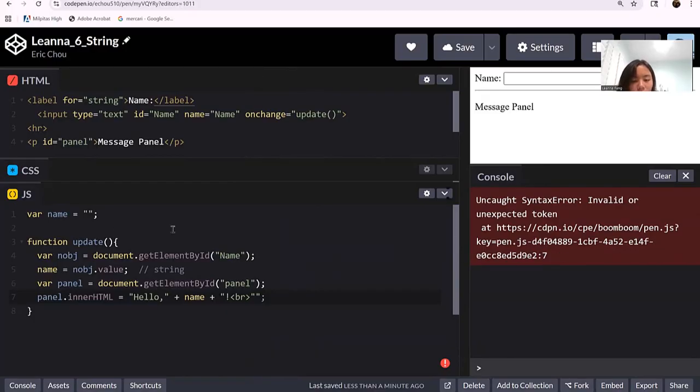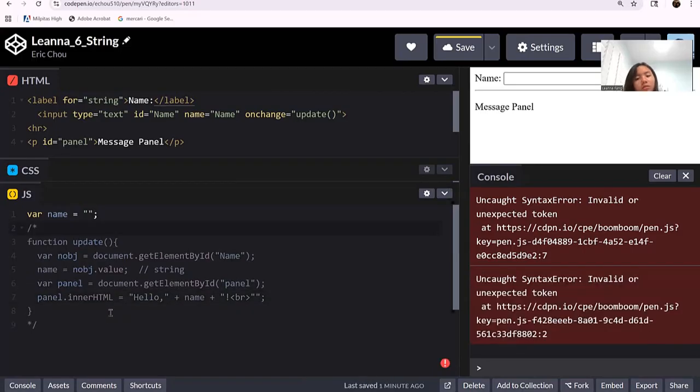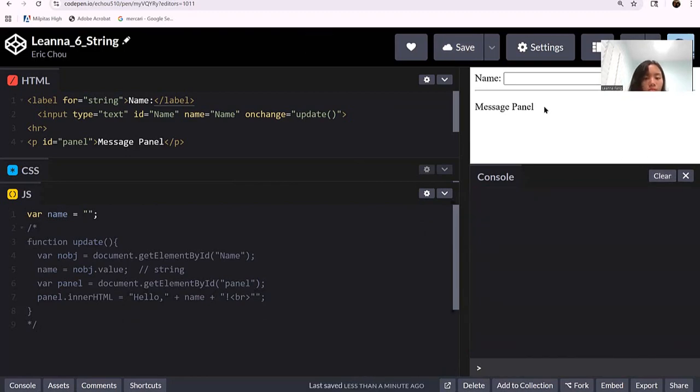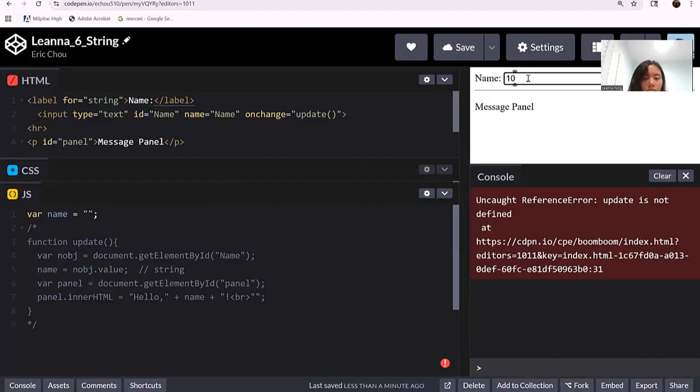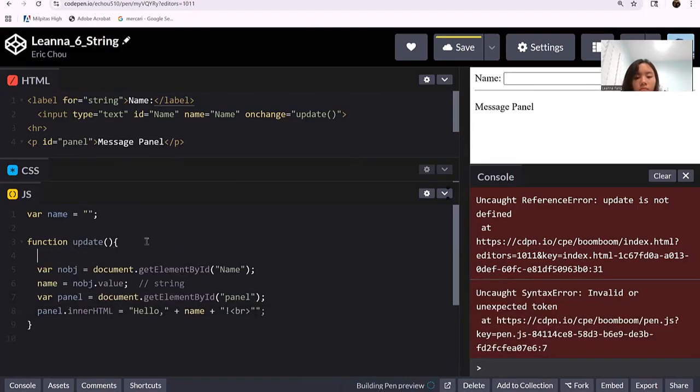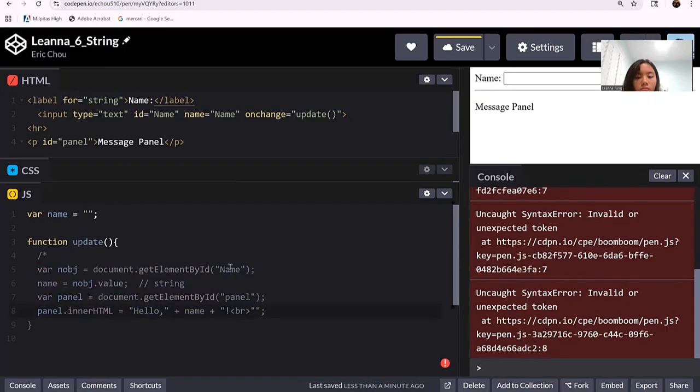Let me comment out this whole thing. Save. That's clear. Let's see if we still have the error. Let's enter 10. There's a reference error: update is not defined. Right here, update is not defined. So let me take out update and give them an update. And then right here, let's comment this down. I'm not sure where the syntax error is, but at the moment I keep the update.